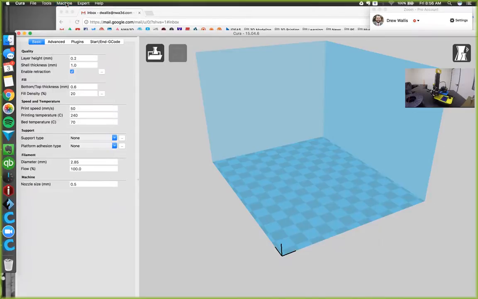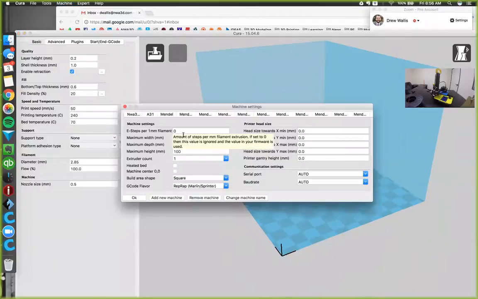So back on Cura, click machine and then go to machine settings. You want to make sure that your settings are exactly like this. Make sure the width, depth, and height is 125, 150, and 100. Okay, you got that, Chris? Yeah. And then uncheck heated bed right there. Okay, uncheck the heated bed.